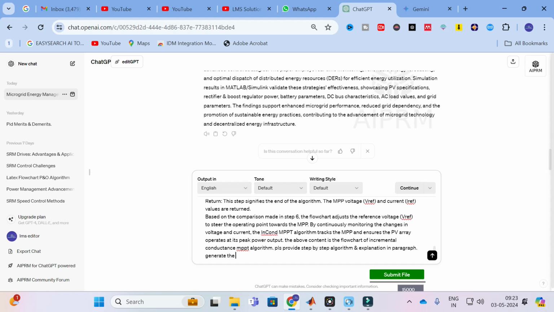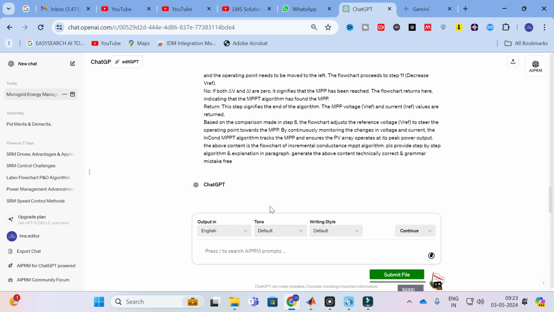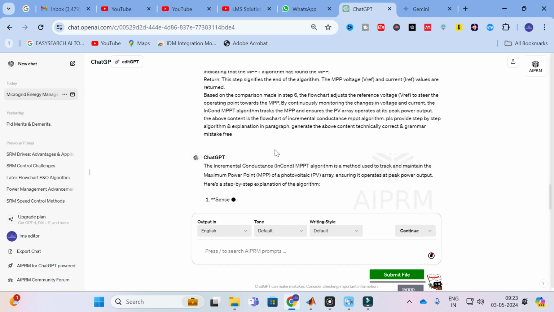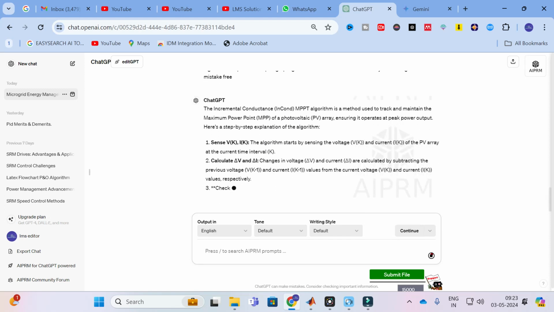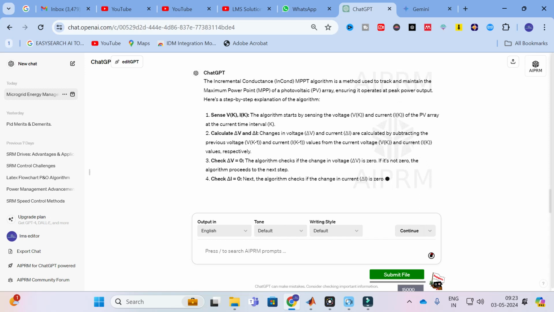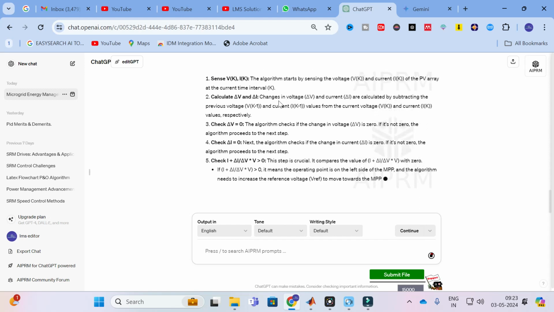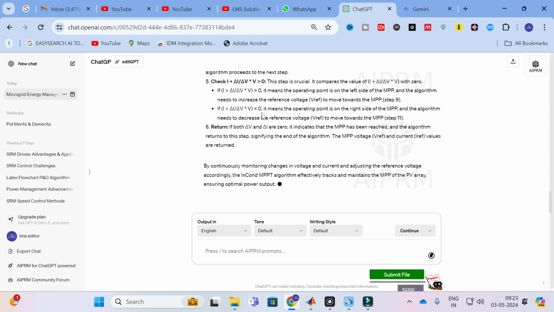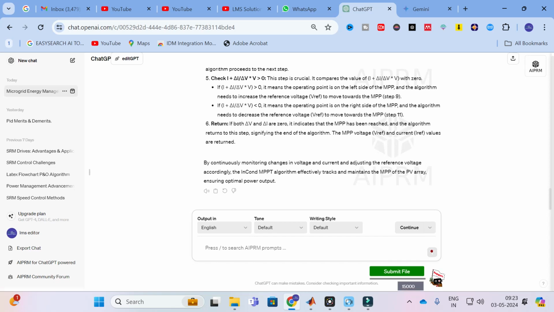Generate the above content technically correct and grammar mistake free. So after giving this input prompt, our content will start to generate. Here you can see this is the step-by-step explanation of the algorithm. So here you can see that the step-by-step explanation of the algorithm is generated.